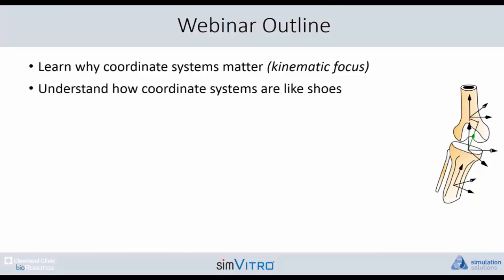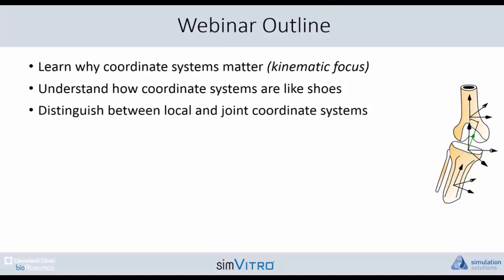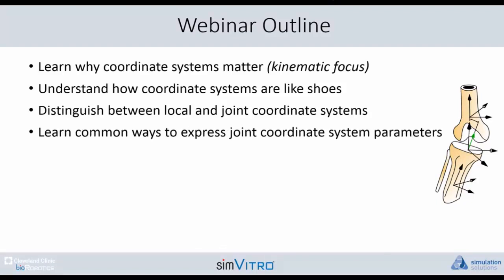Understanding how coordinate systems are like shoes. Now you may scratch your head at first, but trust me, when we get to this area, you'll understand how this is actually quite a good analogy for how we think of coordinate systems and how we use them and apply them. I want to help you distinguish between local and joint coordinate systems because they're different and we use them differently, and learn how to express your joint coordinate systems in terms of the parameters and how people use them clinically and getting clinical meaning out of them.